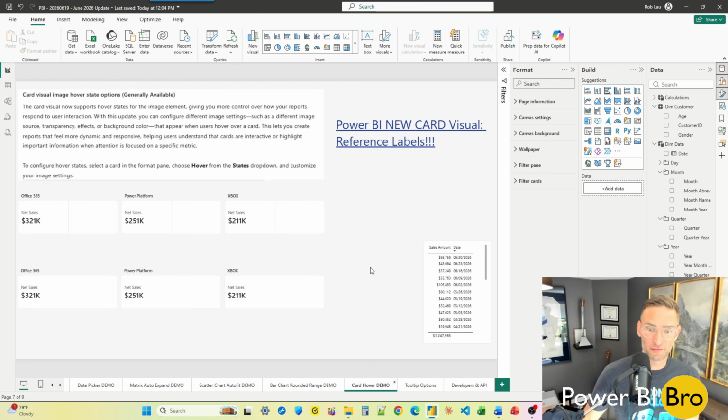This next one, card hover demo. So the card itself is an extremely valuable visual.